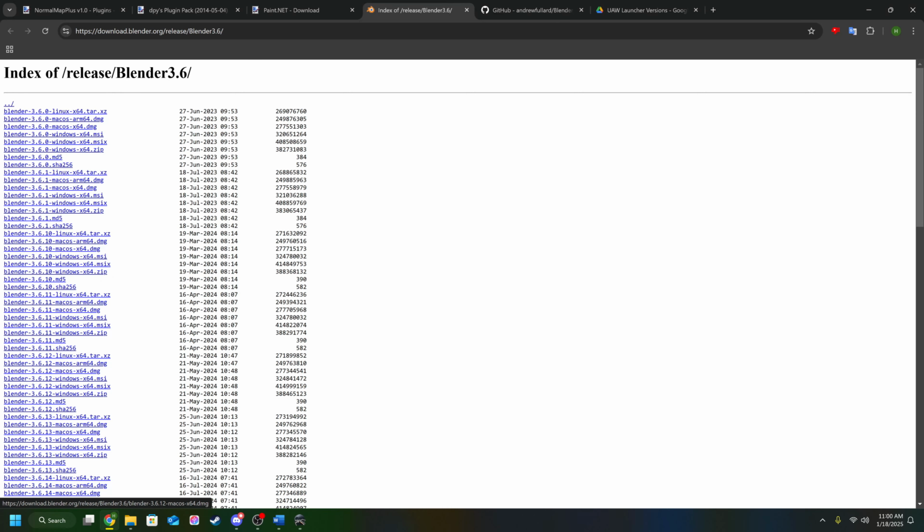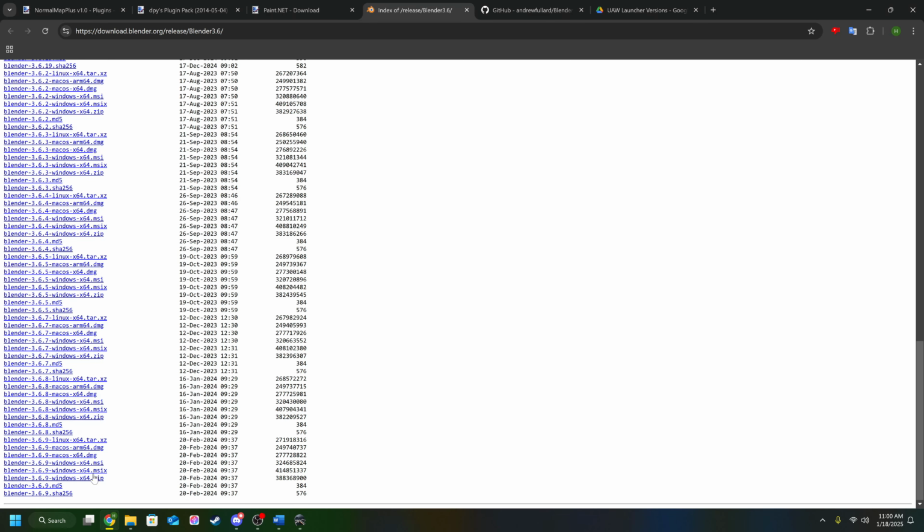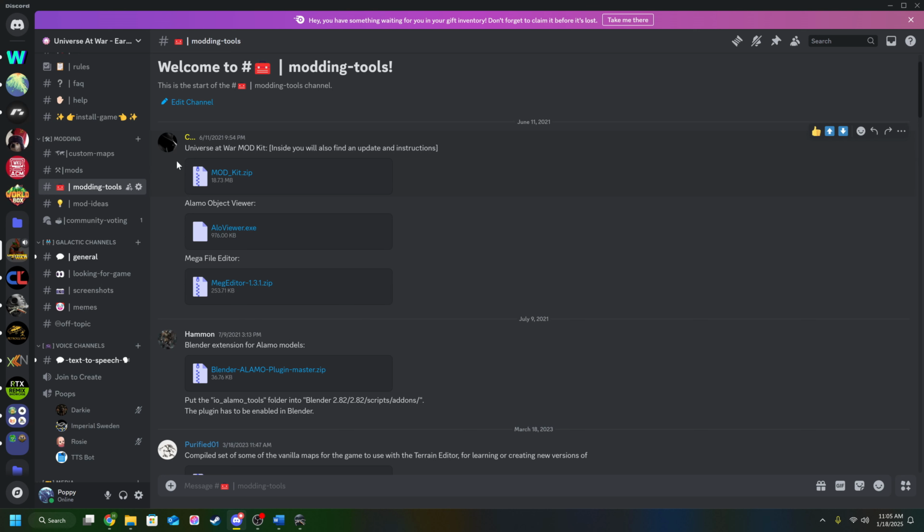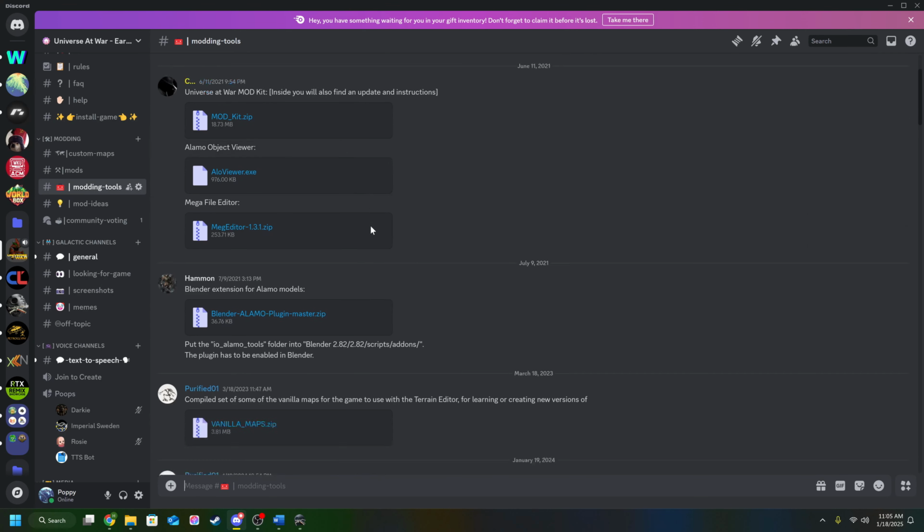First, you're going to want to install Blender version 3.6.9, preferably the zip version. Along with that, you'll want to download the Alamo Engine plugin. You will also need Paint.net to edit the textures, and these two plugins for it. In addition, you'll want to download the Universe at War launcher, which contains many tools that you can use to edit the game. If you'd prefer not to download the launcher, or you're looking for a specific tool to use, you can find all of these tools in the Modding Tools channel of our Universe at War Discord.